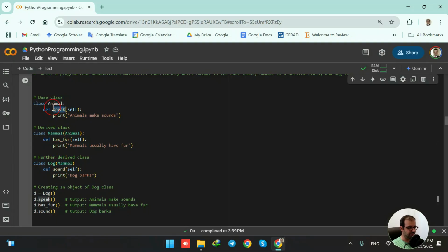Then we have another class called dog that inherits from mammal. So we have one animal class, a mammal class inheriting from the animal class, and a dog class inheriting from the mammal class. This is what we call multi-level inheritance. The dog class has a function called sound, and whenever the sound function is called, we are going to have this message shown in the output: dog barks.